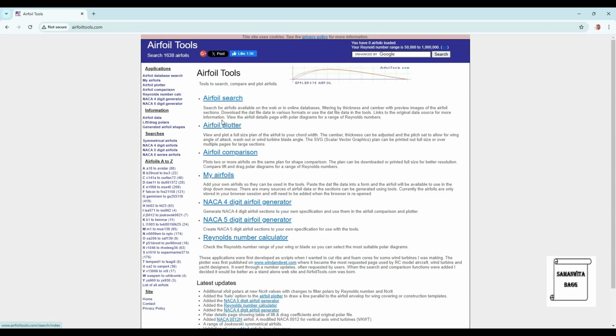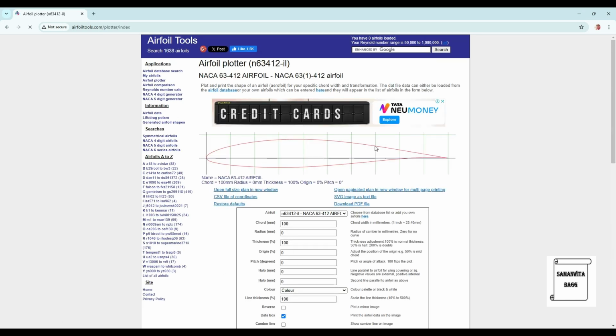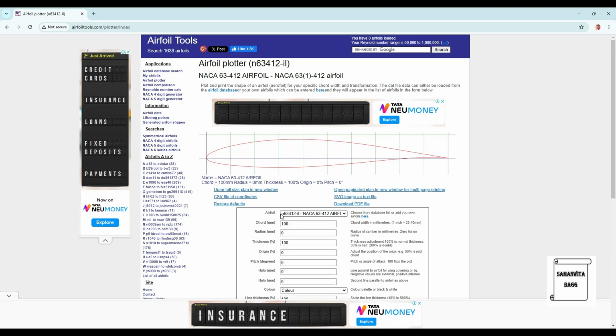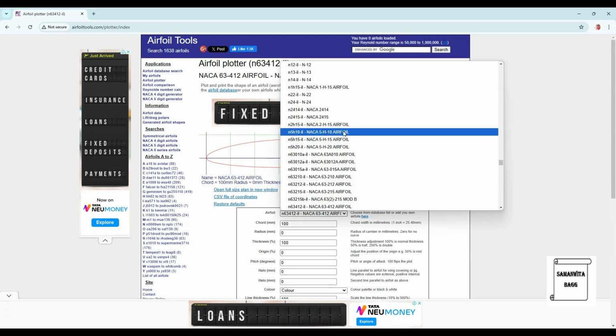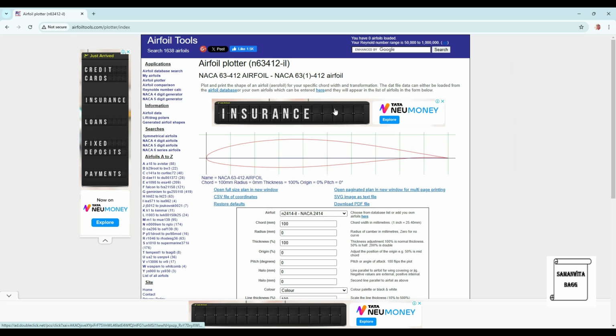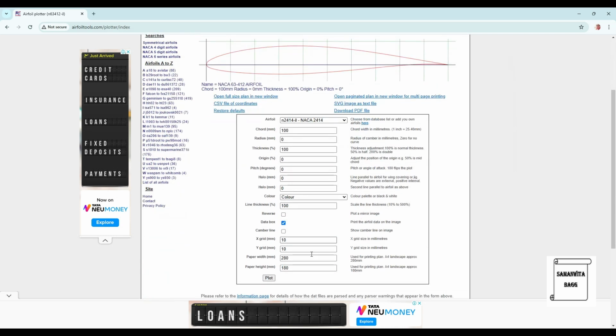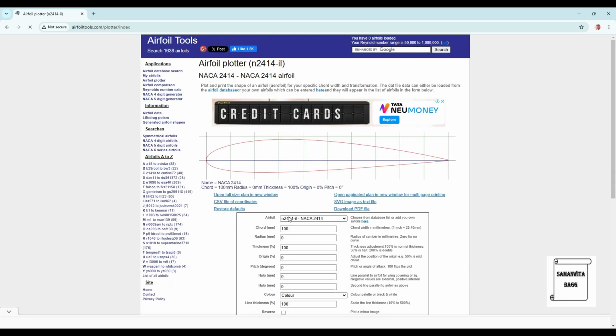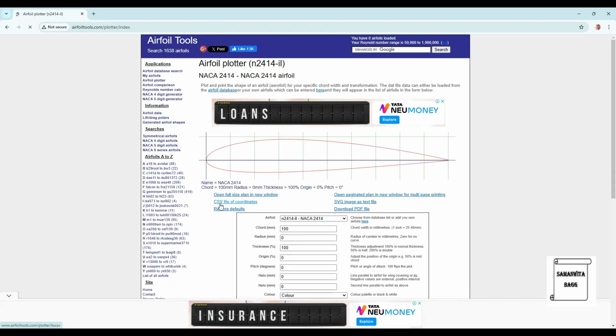I'll go to this option and here again I'll click on airfoil plotter. In airfoil, I will choose 2414 as the airfoil number. Then I will click over here on plot, and then I will click on CSV file of coordinates. This will get downloaded. I'll open this file.